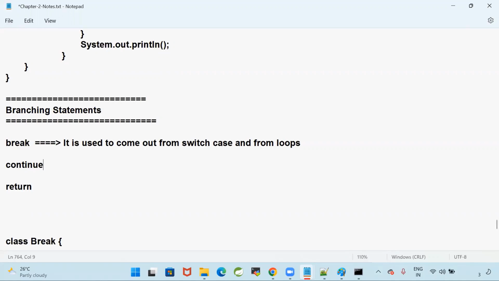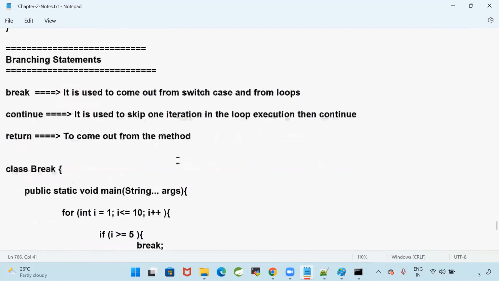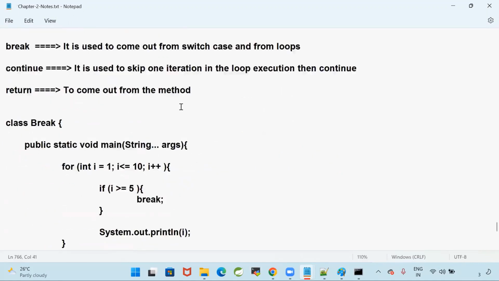What is the purpose of continue? It is used to skip one iteration in the loop execution, then continue. What is return? To come out from the method. Return is used to come out from the method. To come out from the method, we are using the return statement.